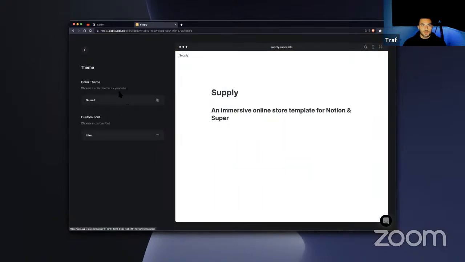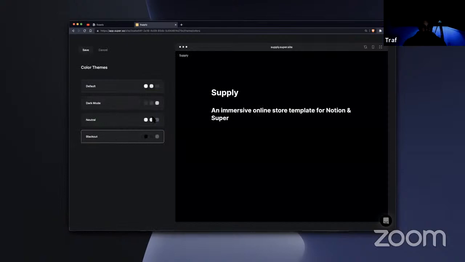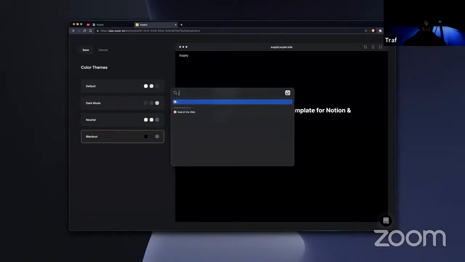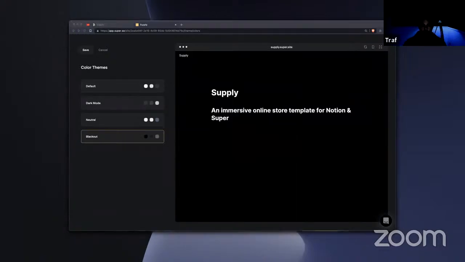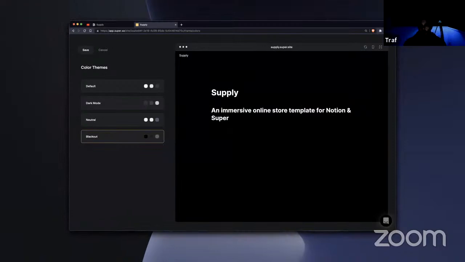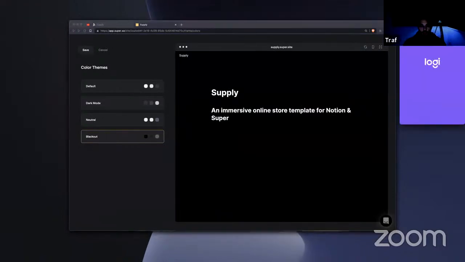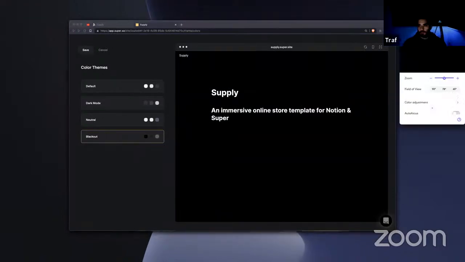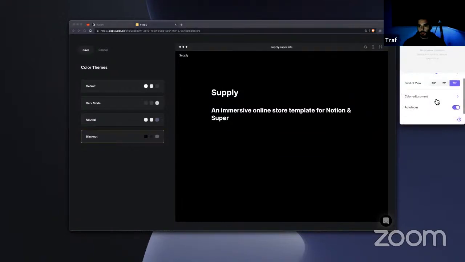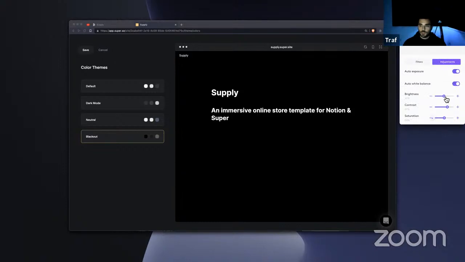Okay, first thing I want to do is add a theme. Blackout. I'm going to be customizing this anyways. I think I'm pretty dark here. Let's see if I could change this up. That's better.